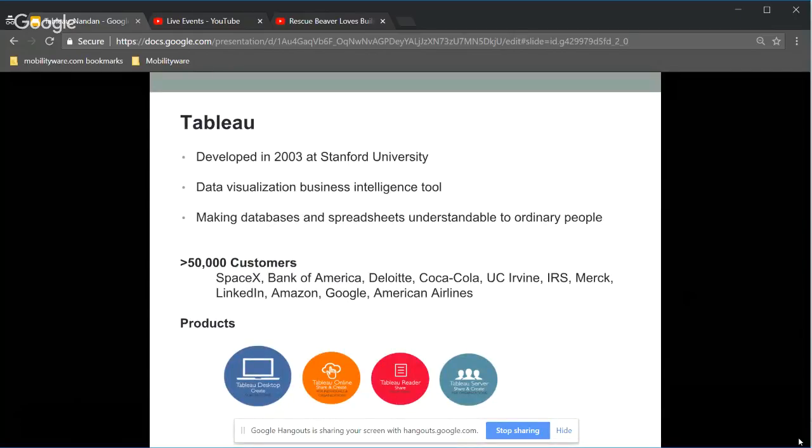So Tableau was introduced in 2003 by some students at Stanford University. Their idea was to replace the PowerPoint presentation. They wanted to make Tableau a tool that people could use rather than use PowerPoint presentations. That was the basic intent at that point. And then it grew into a more data visualization, business intelligence tool.